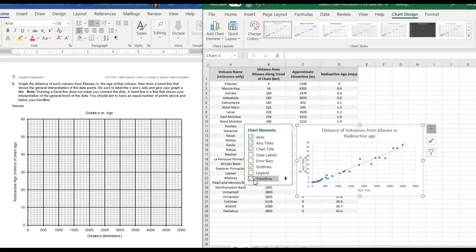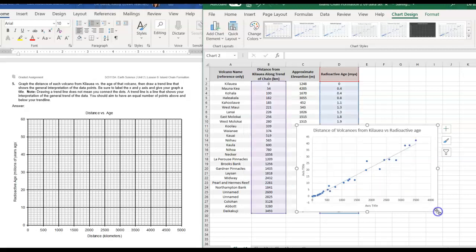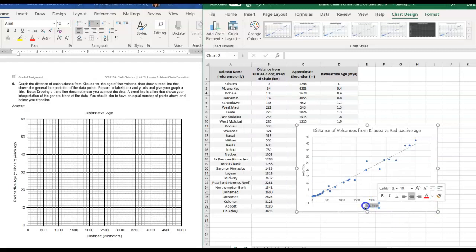And so that trend line automatically has Excel create a line where there's an equal number of points above and below the line that goes through sort of an average for all of those points. And we do see a trend. We see a linear trend. So this line moves in a straight direction. It doesn't kind of jump all over the place. It's what we would call a linear data trend. So I'm just going to make that a little bit bigger so that we can label our axes.